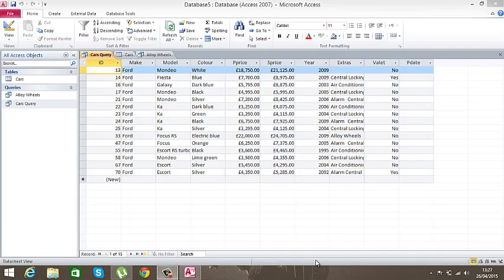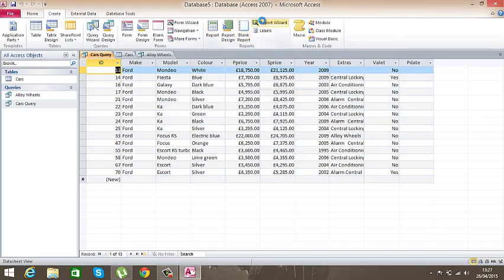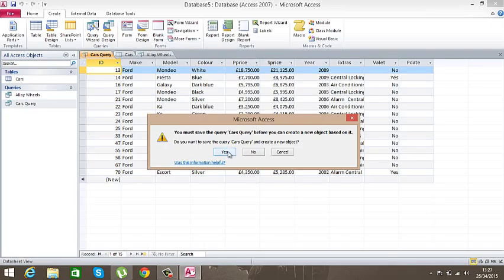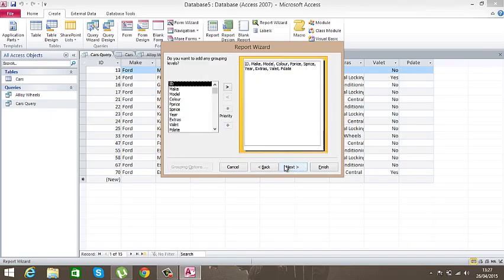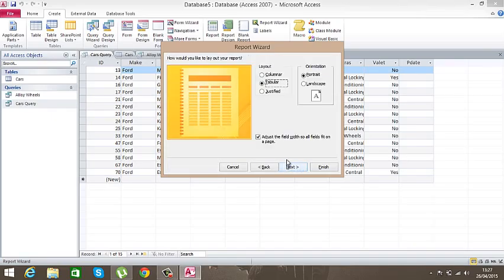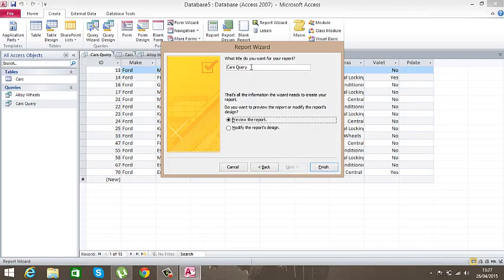Open the query, then click on Create, then Report Wizard. Then we can select how many we want. We'll select all. Next, next, next. We'll first select landscape. Then we can change it afterwards. Then we must click on modify, finish.